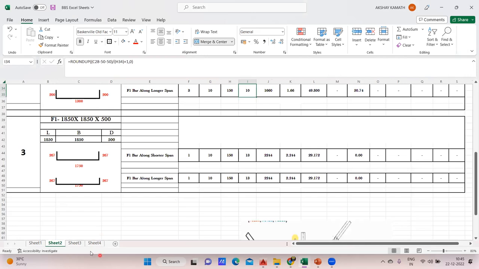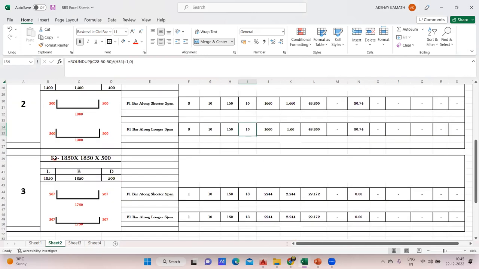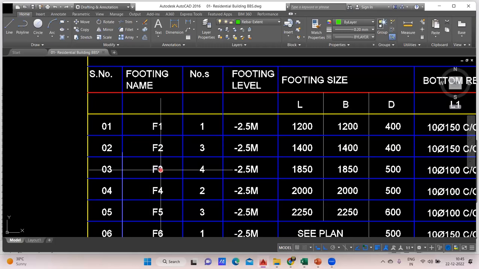30.7. Now come to footing number 3. So in the footing number, this you have to change: F2 and this will be F3. Okay, this is F3. So go back to the drawing again. So F3 footing, how many are there?